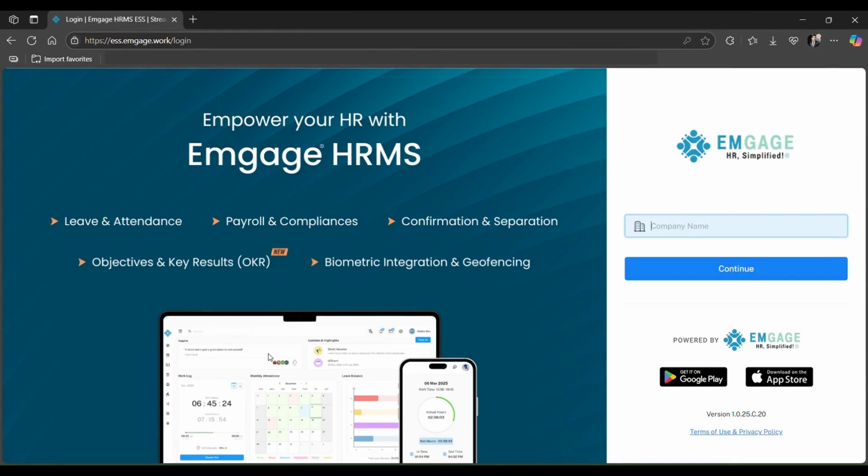So the first thing you need to do in order to access the Emgage HRMS portal is of course to log into it. The link to the login page is simple. It is ess.engage.work. Now once you are there, you will have to enter the company name. This value has been given to you by your company or admin, so contact them for that. We will use our demo panel for this video.